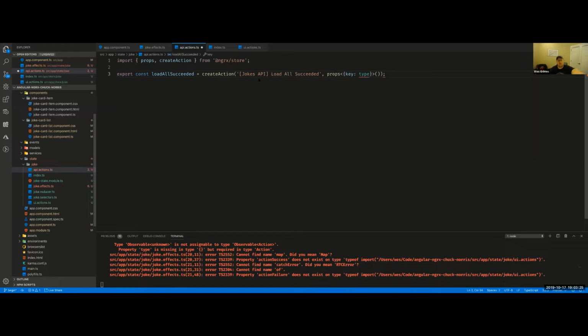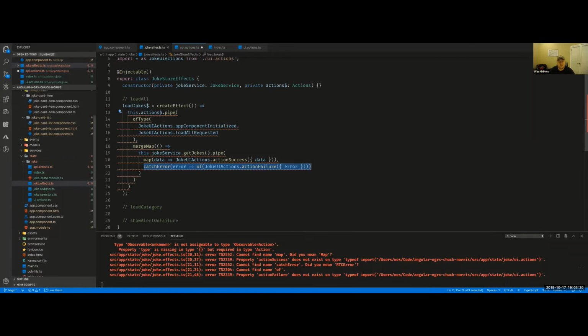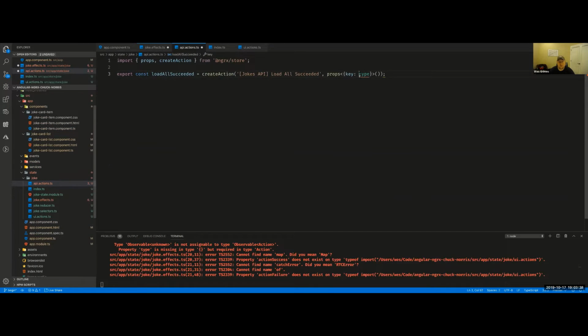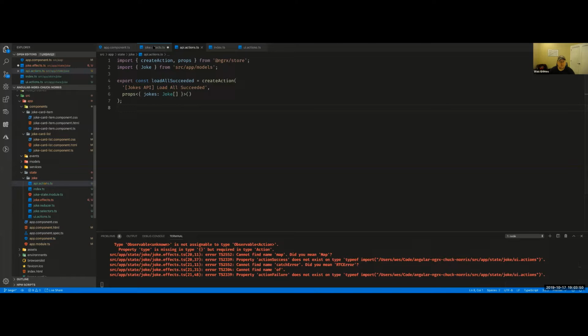Okay, so we have our load all succeeded. Well, we need to be able to provide to it the payload, this data or jokes that we get. So let's call this payload property jokes, and it's going to be a joke array, right? So now we should be able to come back and export our API actions from our barrel.